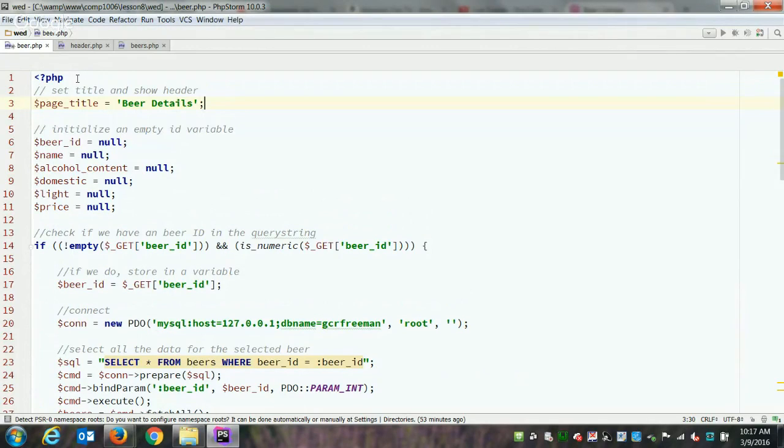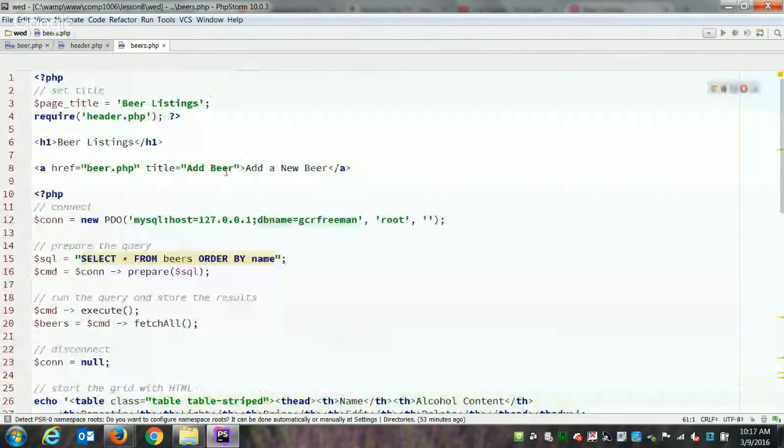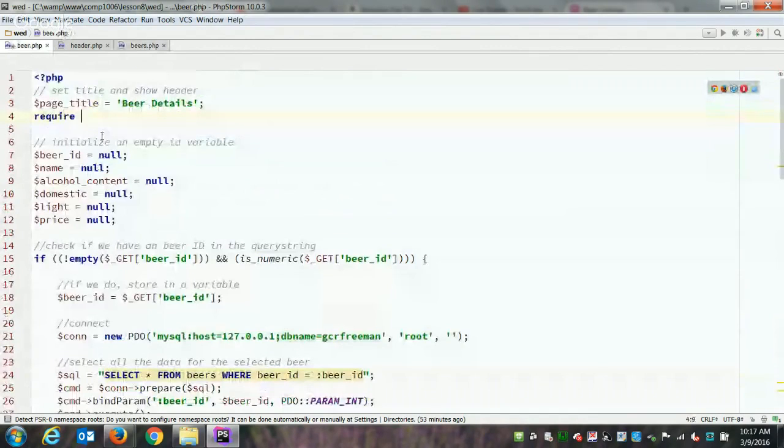Remember, this page might be used for adding a new beer. It might also be used for editing an existing record. And then we can require the header. So far, this is pretty similar to what we did with our little page 1 and page 2 example. Set the title on each page, and then require or include our header.